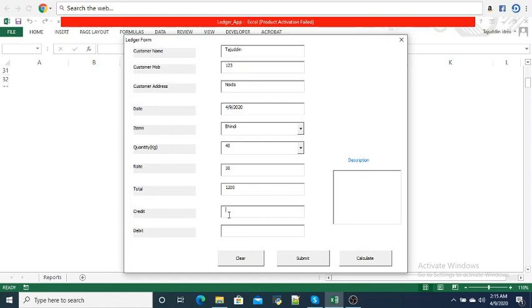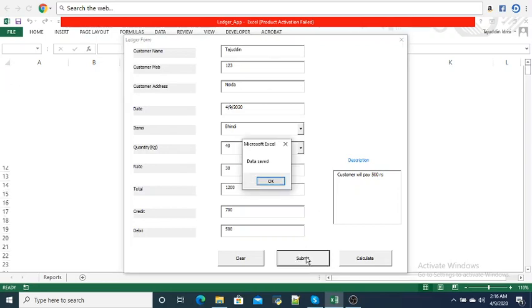Suppose the customer will pay only 700 rupees. So how much will he pay next time? 500 will be paid next time. You can mention these things in the description box. So the customer will pay 500 rupees, and you can submit this detail. That data has been saved.